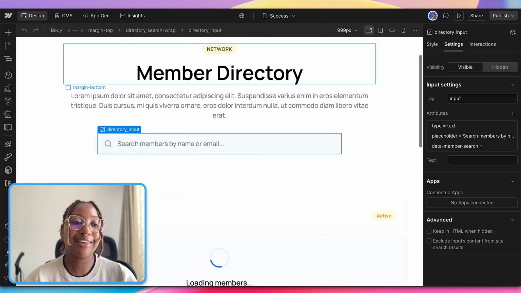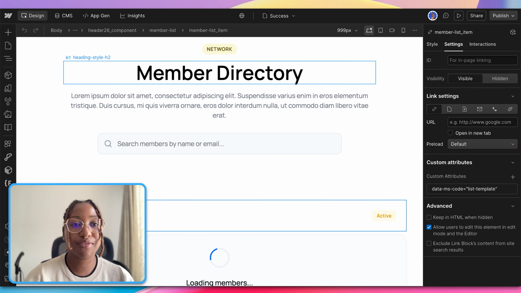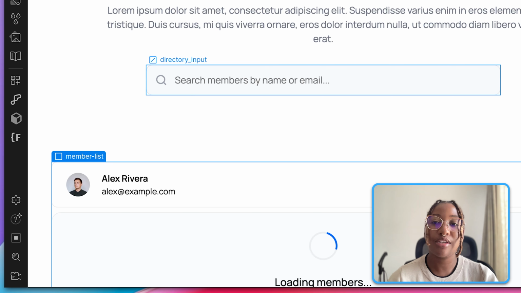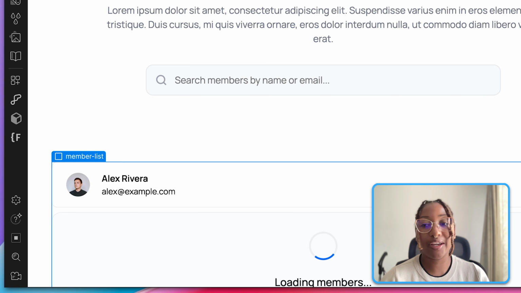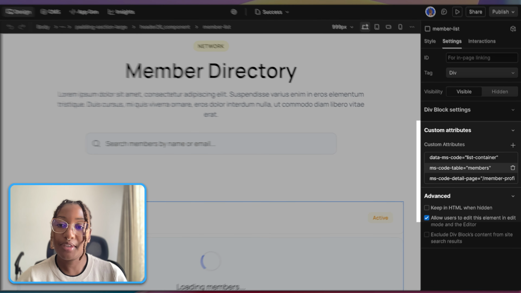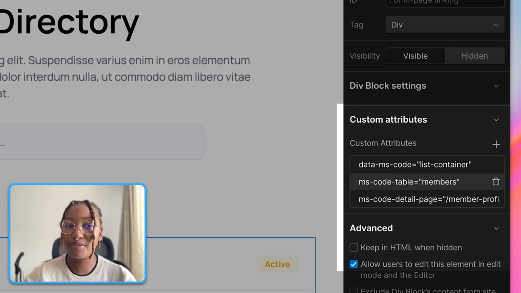And now we're going to build the actual list where your members will appear. Okay, so starting off at the very top, you are going to have a div which is going to be titled member list, or whatever class you want to give it. But you are going to make sure that this has the following attributes. So you're going to need data MS code list container, MS code table, which is going to be the table that we created inside of Memberstack. So in this case, it's called members.